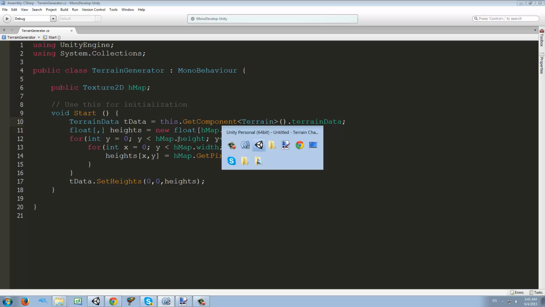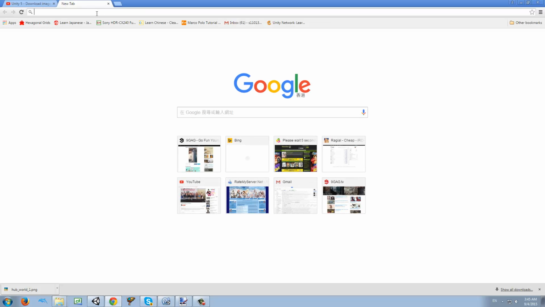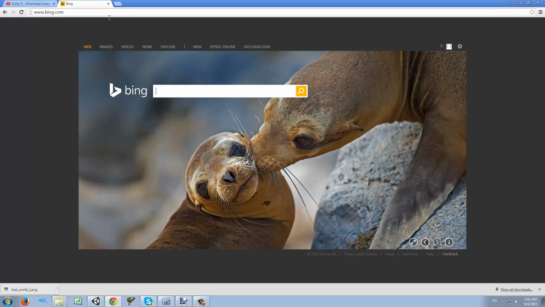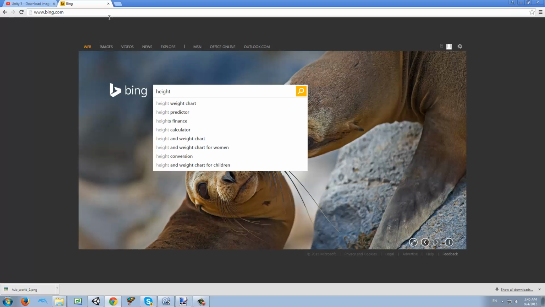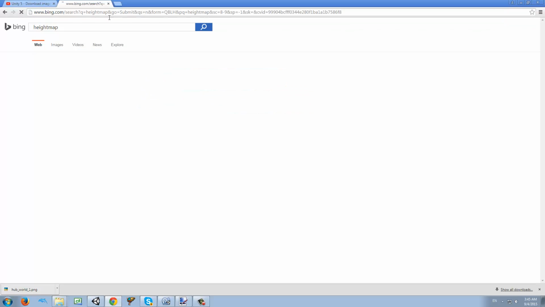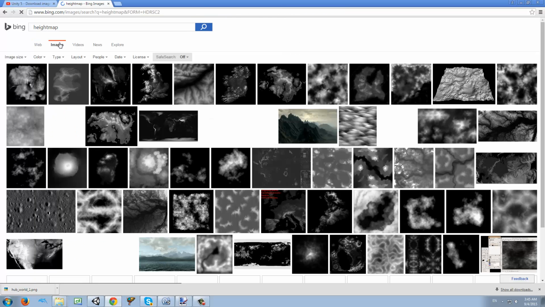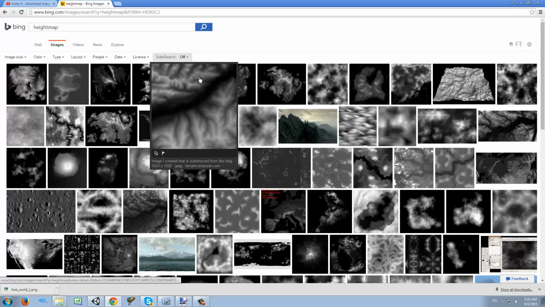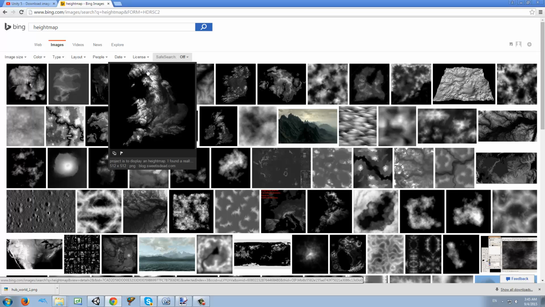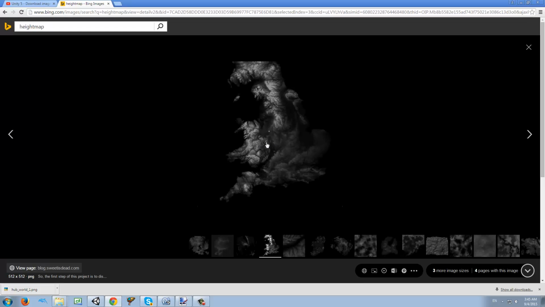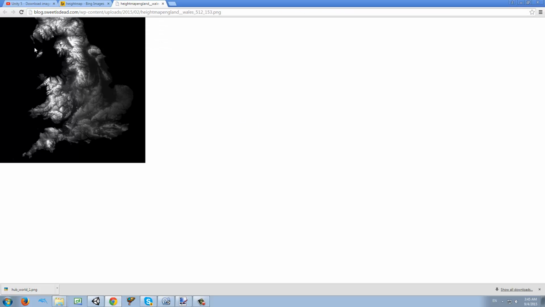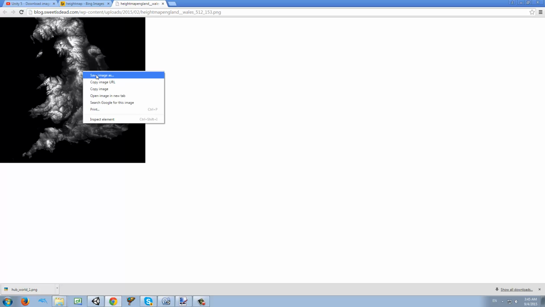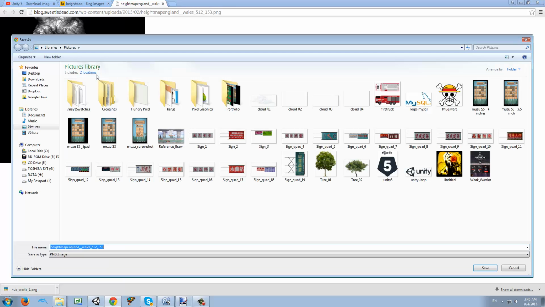So now I just need to download an image. So I'm going to try finding one in Bing. Height map. And any will do. I want to get one that is 512, maybe this one, because it's 512 times 512. Save image as, and I'm going to save it here.